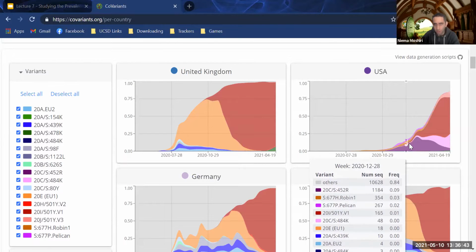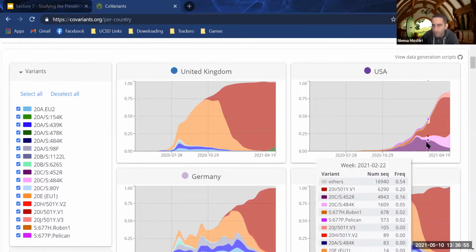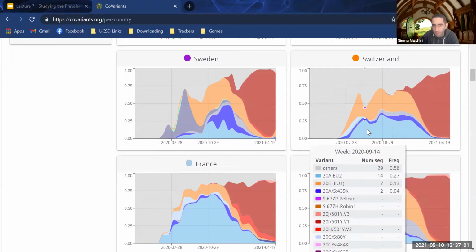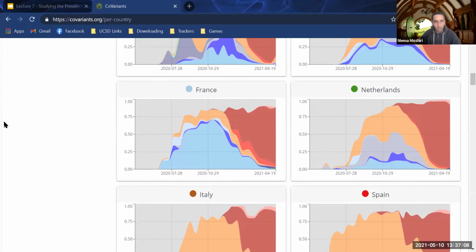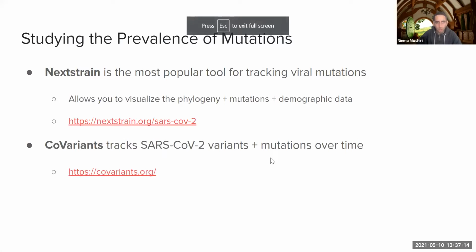But yeah, so this dark purple 20C was the most prevalent single lineage. But then over time, this dark red one, this maroon one, 20I or whatever it is, overtook. So it's just cool visualizations that you can see over time. Nifty stuff. Okay, so that is covariance. It's similar to NextStrain, but it's specifically focused on those variants and how the variants are spreading over time, whereas NextStrain is more focused on the evolutionary history overall and the mutations as they occur over time.